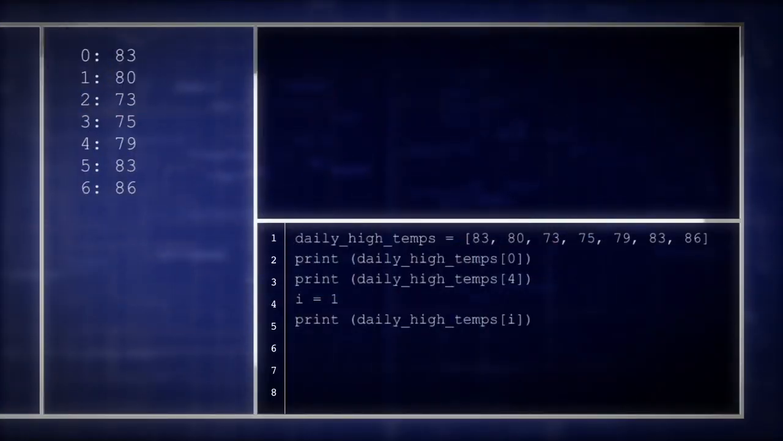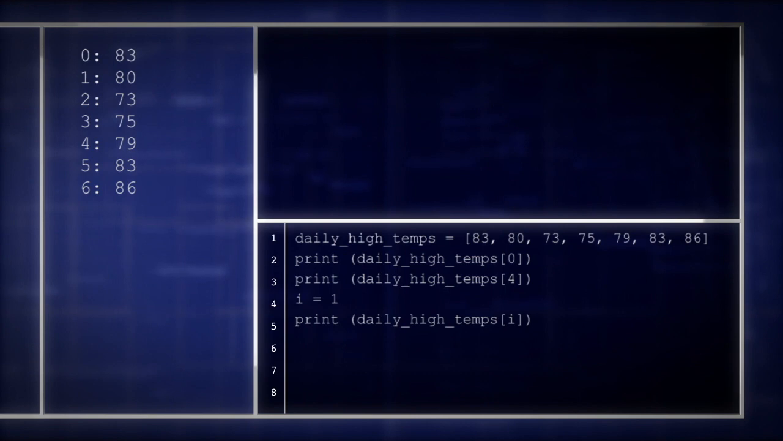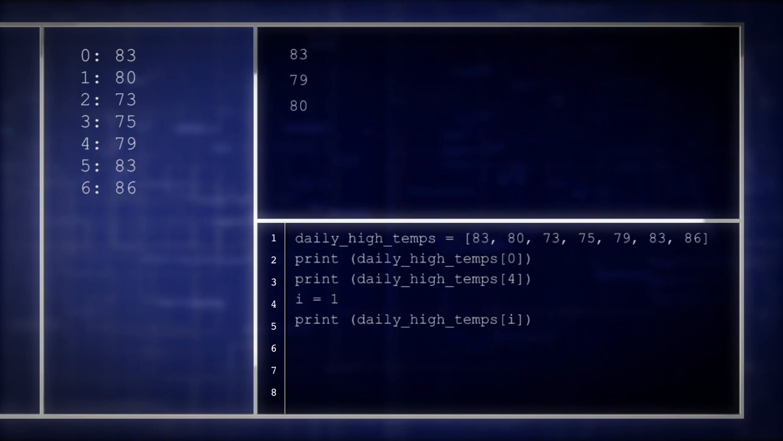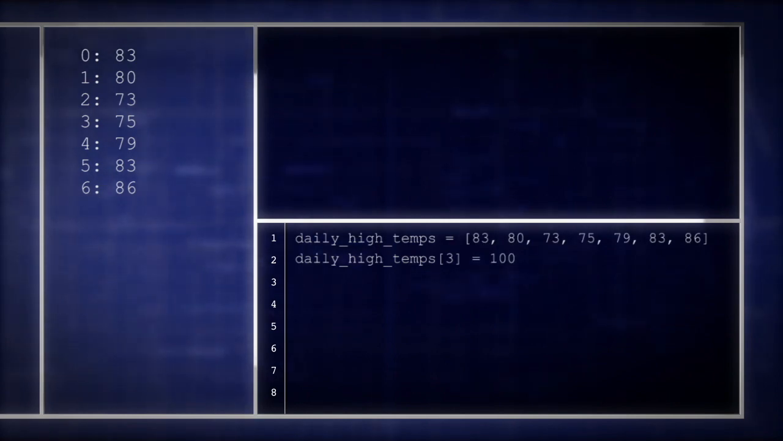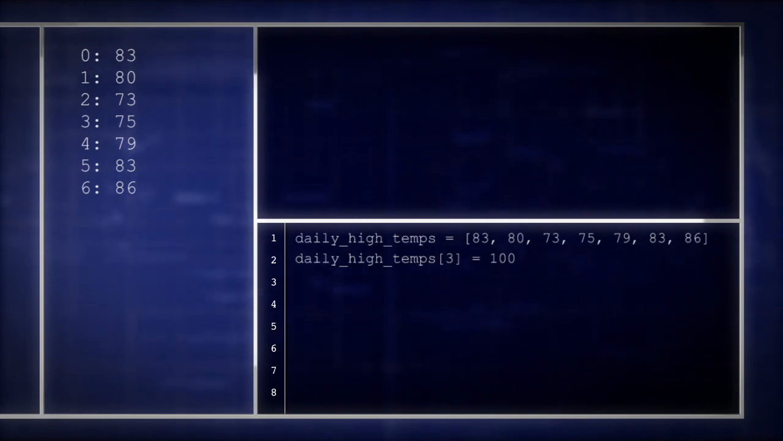So, remember, the variable name is referring to the entire list. Putting the index in brackets allows us to get one element out of that list. The index doesn't even have to be a number, it can be a variable, as long as that variable has an integer value. So, we can assign the value of 1 to i, and then we can print daily high temps sub i and get 80. We can also assign values to the list elements, just like any other variable. So, in the case you see here, writing daily high temps sub 3 equals 100, that assigns the value 100 to element 3, which is the 4th element.